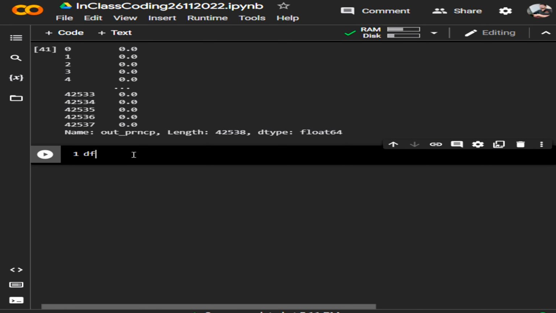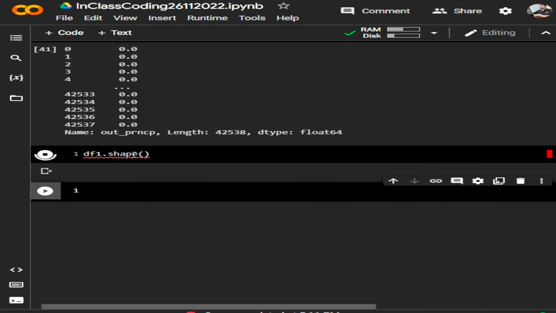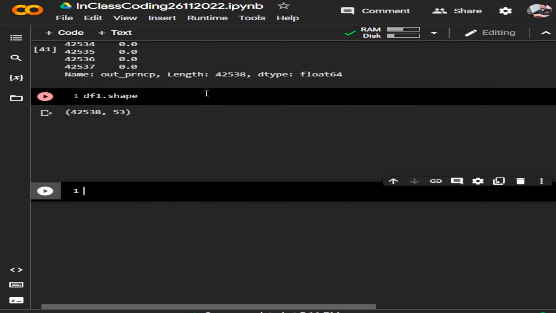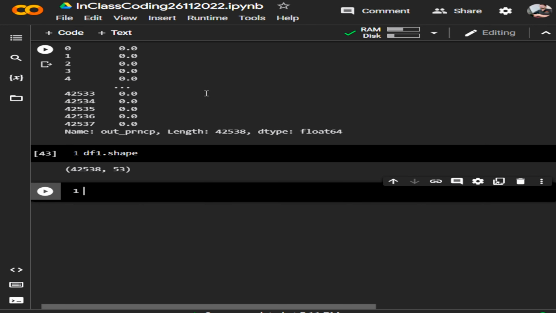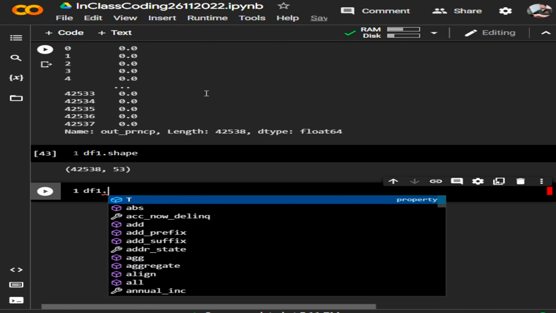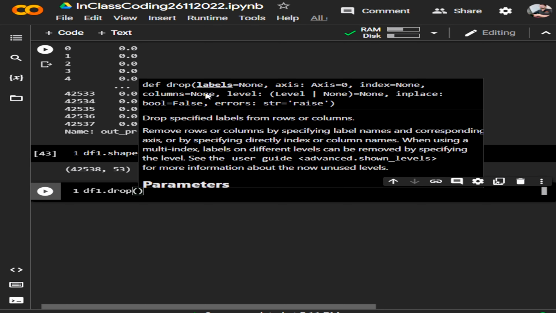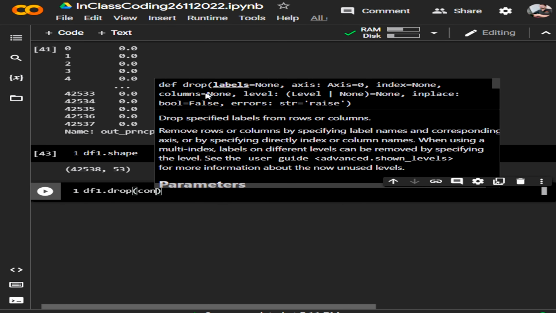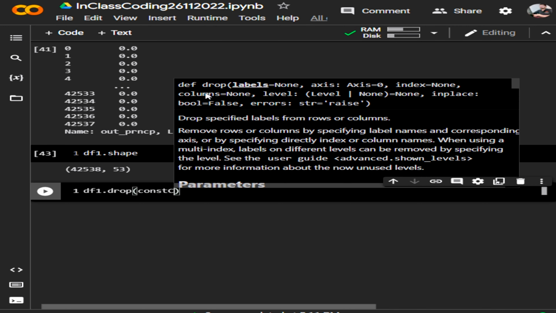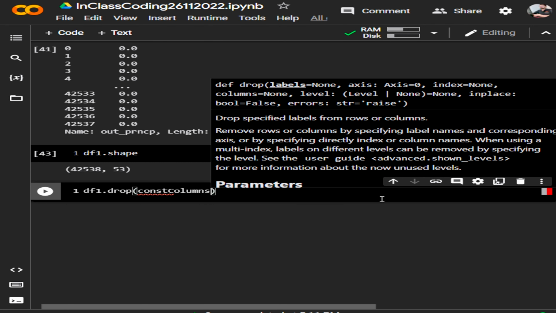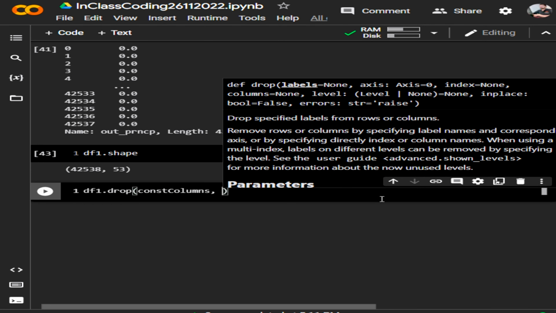So df1, just to confirm, my mistake, sorry, shape is not a function, you cannot call it, right? So 53. What I do now, in the df1, you can call what is called drop. What do you want to drop? You just have to say the constant columns. This one you need to drop. You need to drop all the columns.